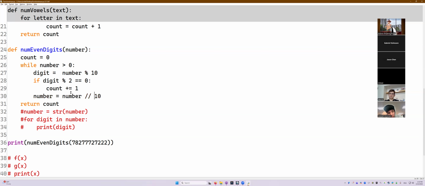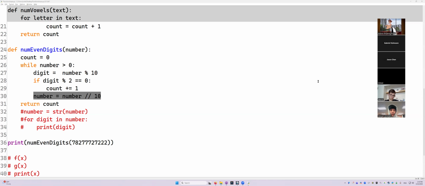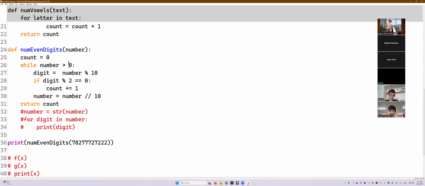Make sense? It's weird, I barely think of it as dividing by 10 almost, because I look at that and say it gets rid of the rightmost digit in this context. And it does it until the number is equal to 0. Once the number hits 0, that's how it knows to stop counting.